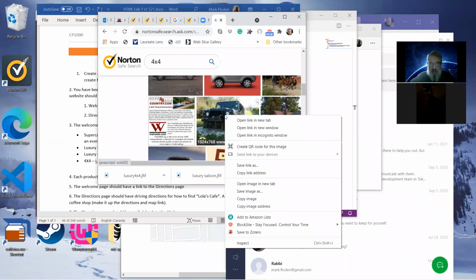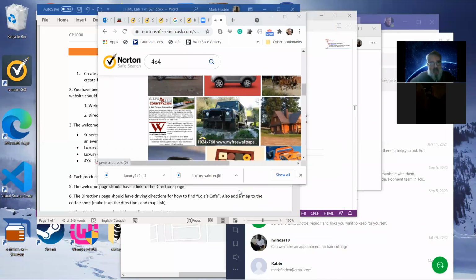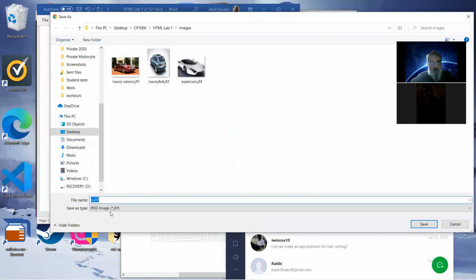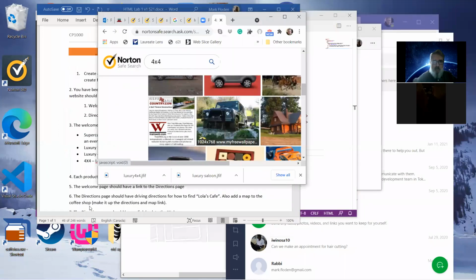So I'm going to right click on that, and I'm going to save that image, save image as, and it will come up asking me if I want to save it in the place where I saved my last lot of images. And of course, that's where I do want to save it. So I'm going to give it its name there, which is just 4x4, because other images have got their names.